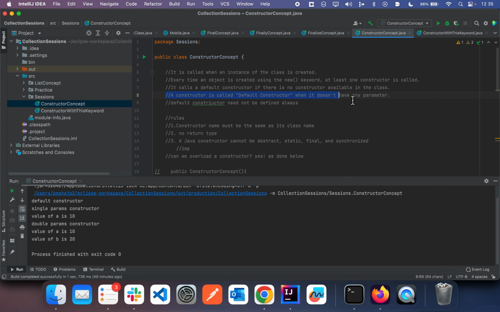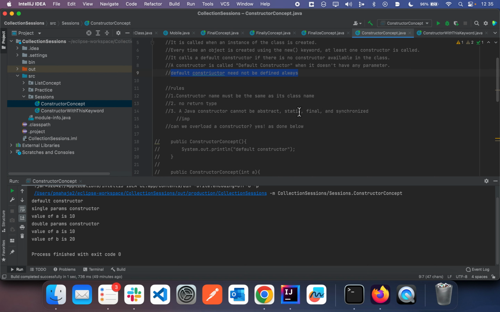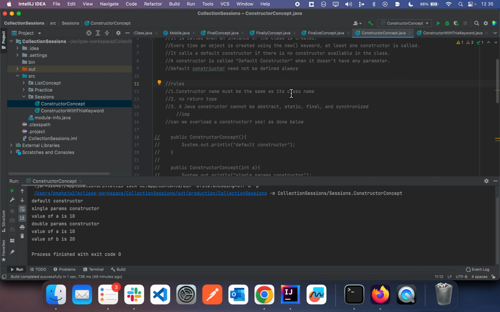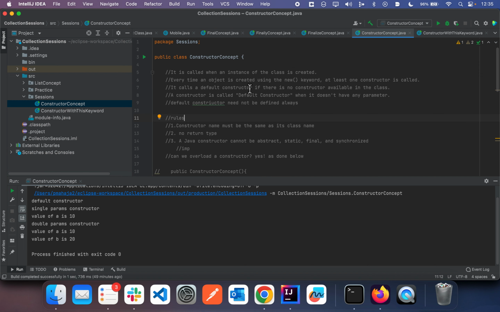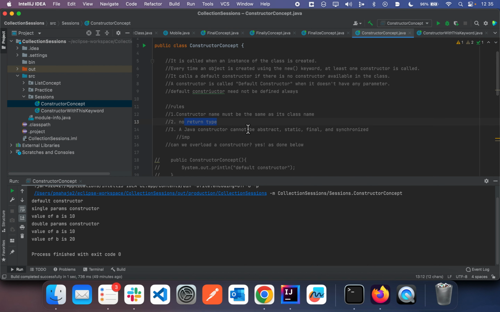A constructor is called a default constructor when it doesn't have any parameters. A default constructor need not always be defined, because by default there is a hidden default constructor already in the class. The constructor name must be the same as the class name, and there is no return type like void or int. The constructor also can't be static, final, or synchronized.